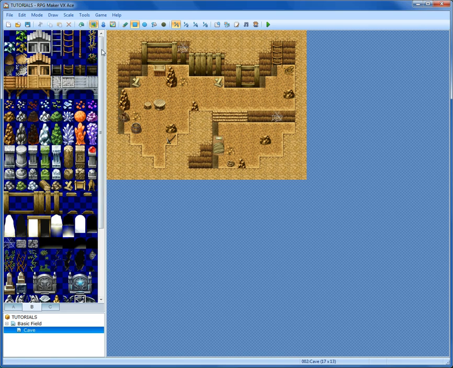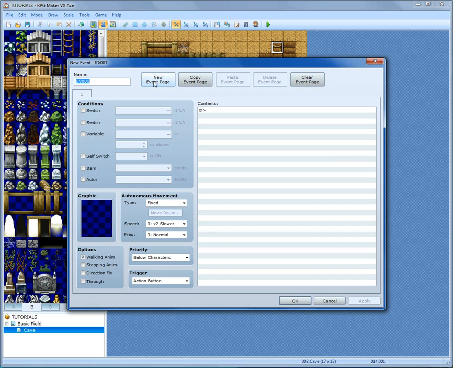So to create an event, we click on the little event button up here, and that will make a grid show up over the top of the map. Now each of these squares can have one event in it. So if we want to make an event that leads one map to the other, we click on it, double click to open the event.